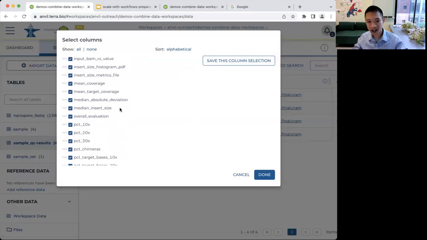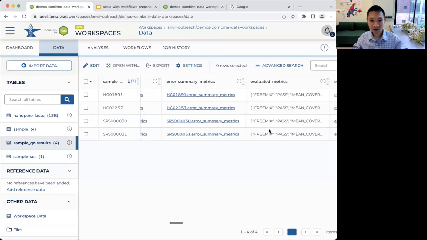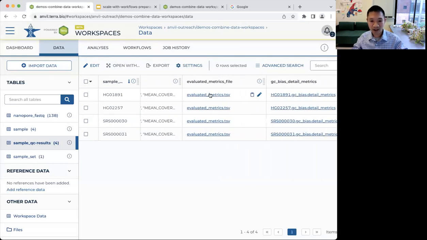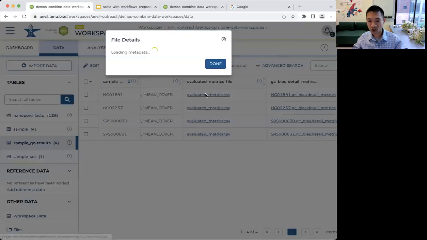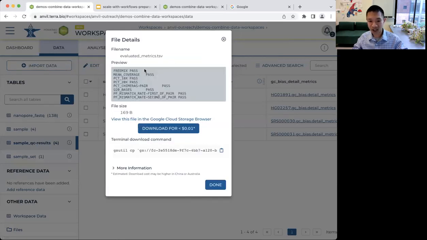What's the insert size? How many look like chimeric reads, and et cetera. All of the things that the CCDG consortium has made is now readily available for you. This data table here organizes all the output, and I can show you that, for example, the evaluated metrics, these are the thresholds. You can click on this, and it'll give you a preview of the file. Since it's a TSV, you can easily see it.